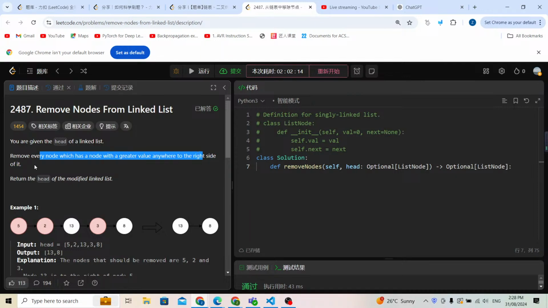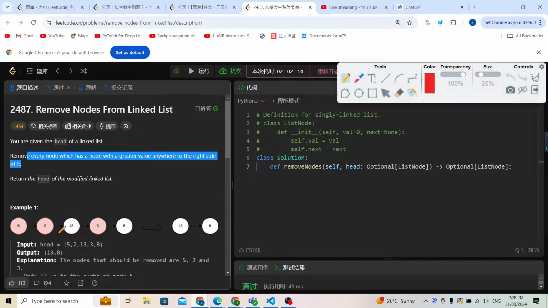Let's first try to understand it, because if we understand it, definitely we can solve the problem. Definitely it's not a difficult problem. So we're going to check each of the values. For example, the first value is going to be 5, and we just need to check the right side. If there's a value at the right side which is more than 5, we just need to remove this 5. Similarly for 2, because there's 13 more than 2, we just remove it.